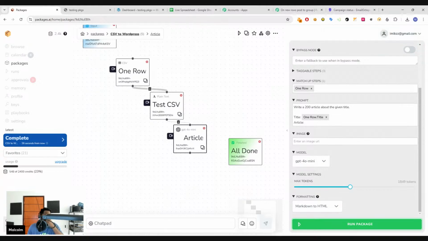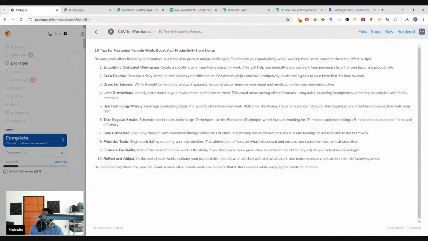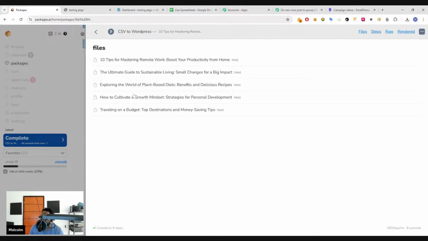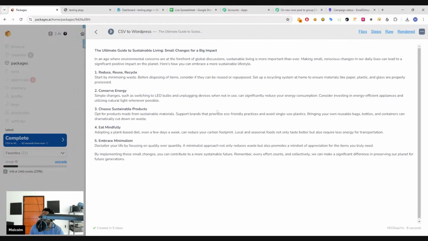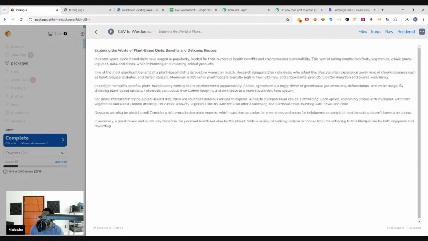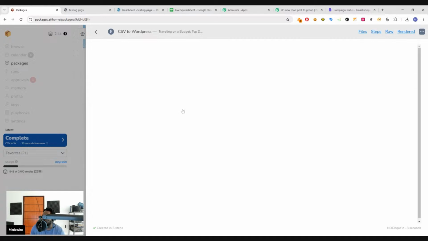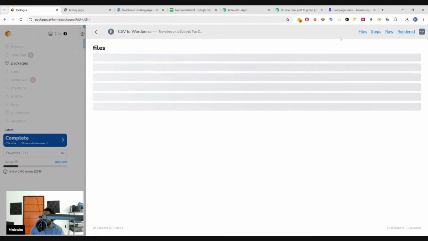Perfect. So now we have full-blown articles. And again, keep in mind, you would probably want a better prompt, or you could format this better to your liking, whatever your use case is. But this is just a very simple example. Okay. So we've got our 5 articles here. Very simple articles.